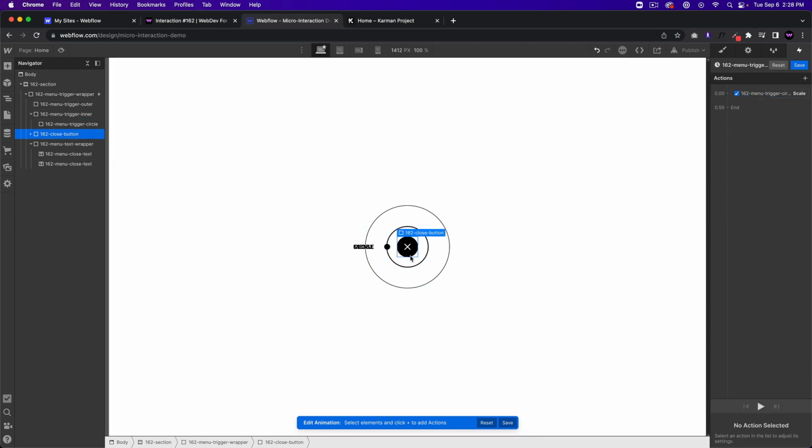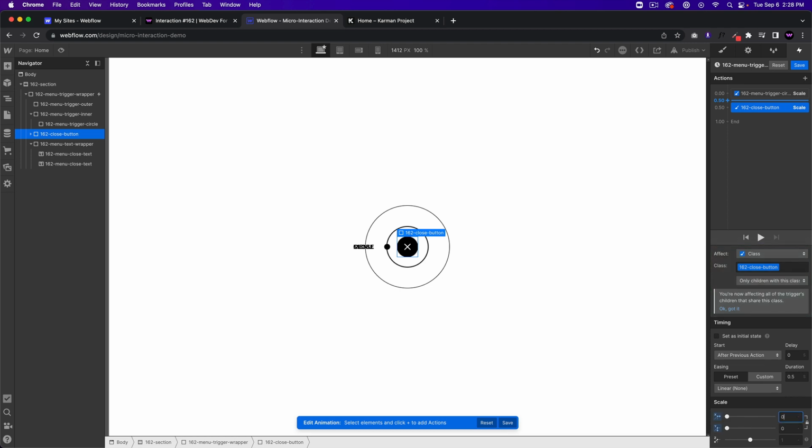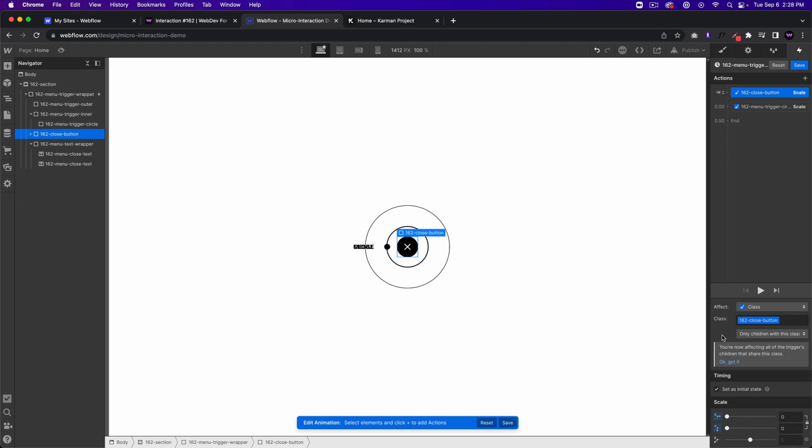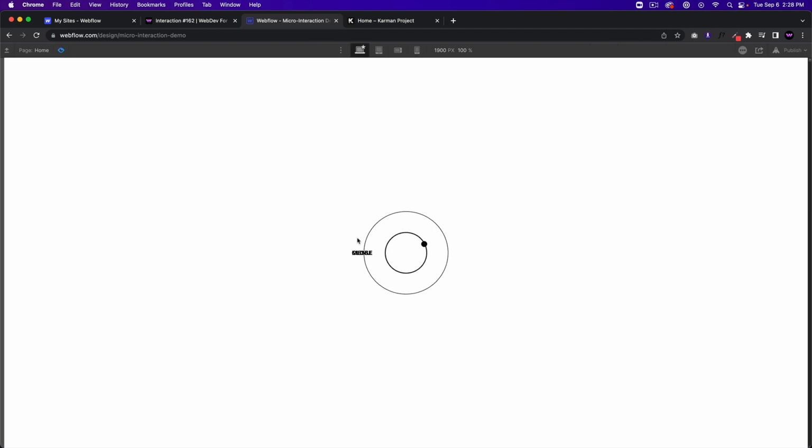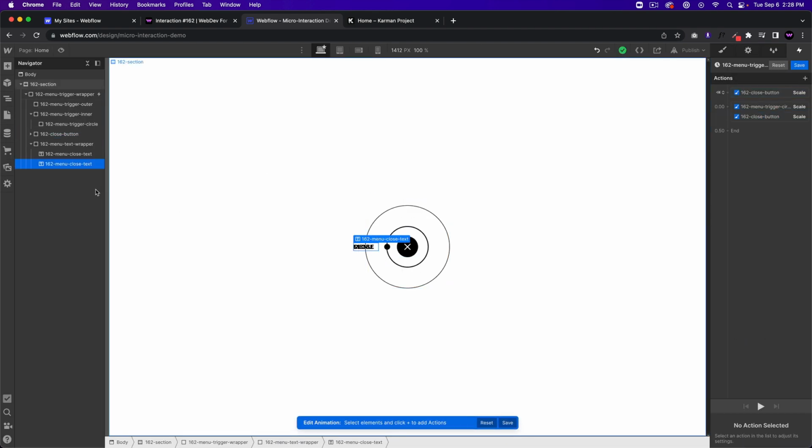And then for the close button, we'll scale it to 0, and we'll set it as the initial state. So initially we don't see it. And then we'll scale it back to 1 with the circle scaling out. Okay, so we have the menu trigger circle scaling out, and we have the close button scaling in. So when I preview, we don't see it. And when I click, we have the X appear. And now I just need to animate this text.